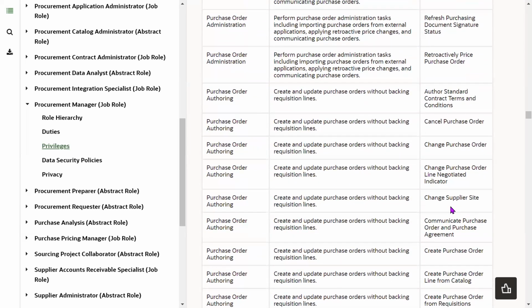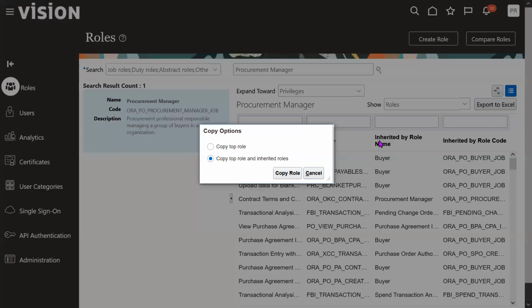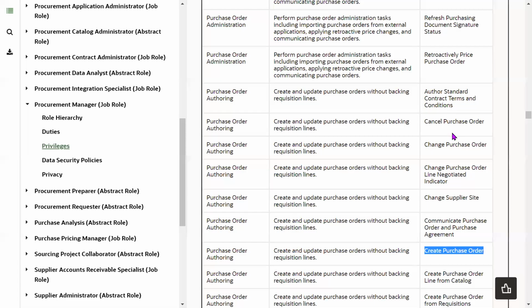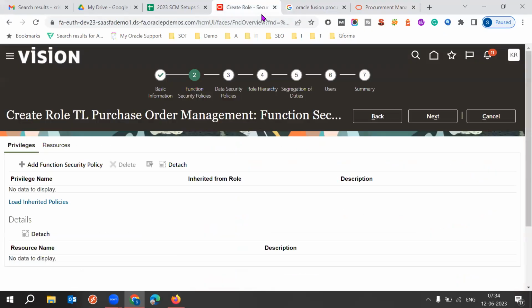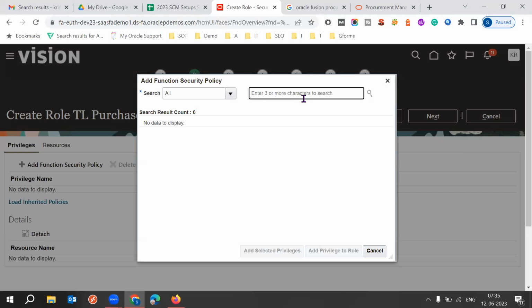So do you see here, there is a privilege called cancel purchase order. Correct? Cancel purchase order, create purchase order. Okay. Now in this custom role, whatever custom role that I'm trying to create, you go to add and you select the privilege, create purchase order.